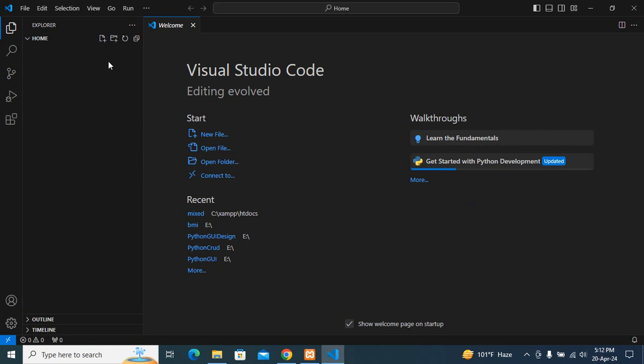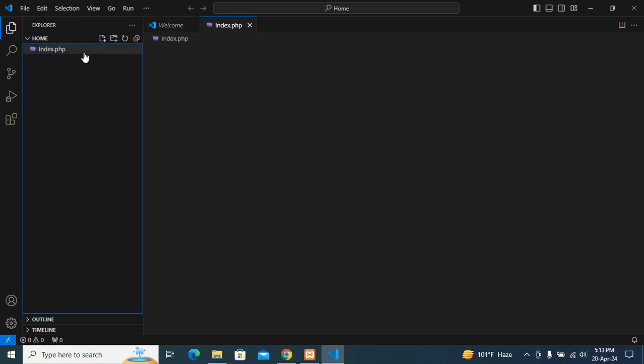So now I will click on new file. Just select new file and I will name this index.php, and I will write the code here.